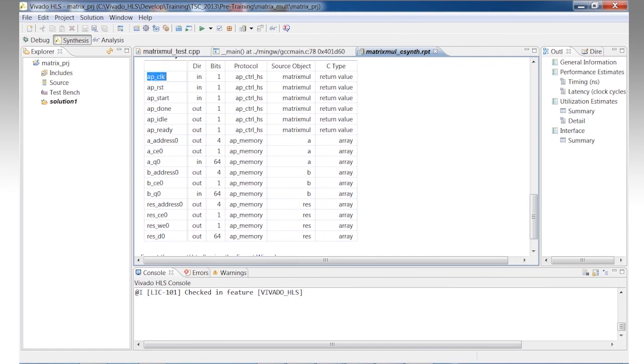A start signal, a done signal, an idle signal, a ready. Two of our inputs were arrays, so they've been converted into a RAM access, an A port, a B port, and a result port. All done with address, chip enable, write enable, and data.